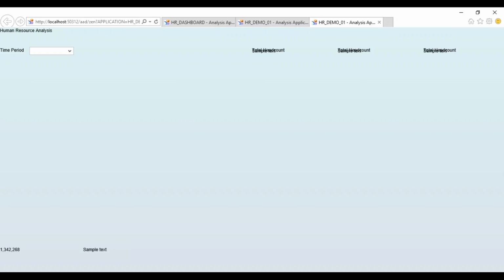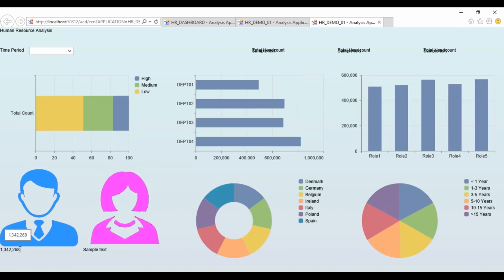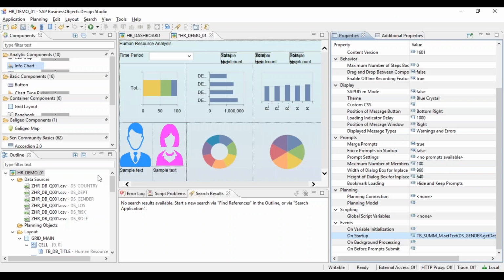So while running, first the data sources are executing, bringing the data, then our startup script is executing. In the startup script, we have written this script to fetch the value from the data source and assign it to the text box. It has assigned the value here. Up to here, is it clear, Rakesh? Yeah. Yeah, Rakesh, key one represents male, right? Yeah, correct. Okay.